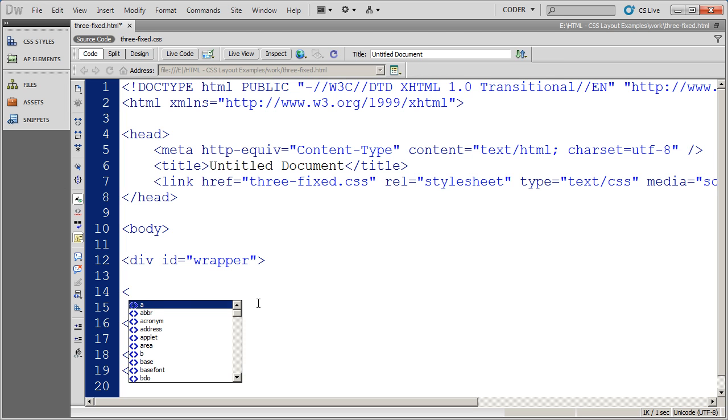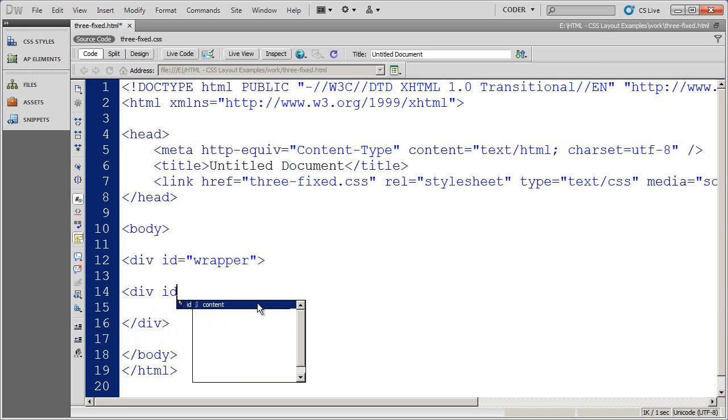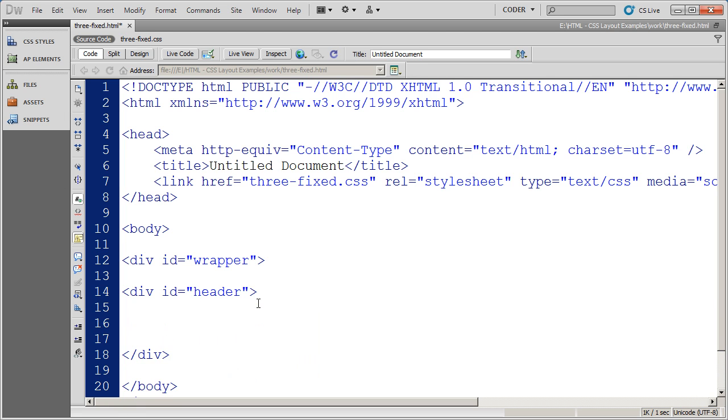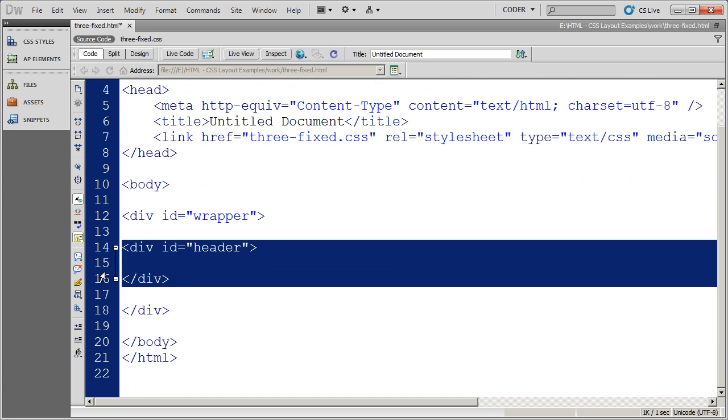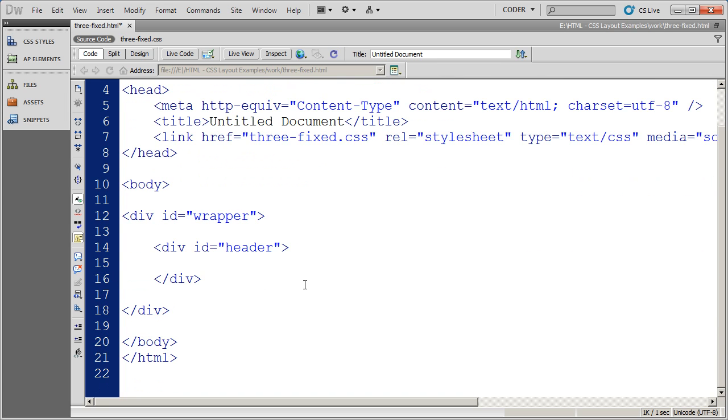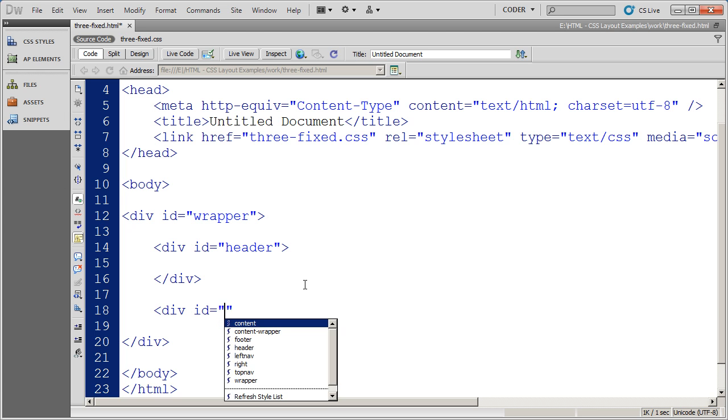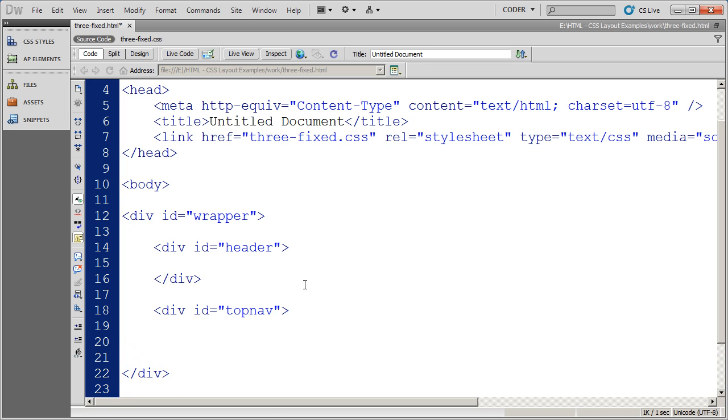Now the next div that we're going to have is our header div. I'm going to go div ID, and again, I'm going to choose header there. And I'm going to go ahead and close it. And actually, what I'm going to do is highlight these lines and hit tab just to indent them a little bit. That way I know what they're contained in. And after the header div, we have that top navigation area. Go ahead and close that.